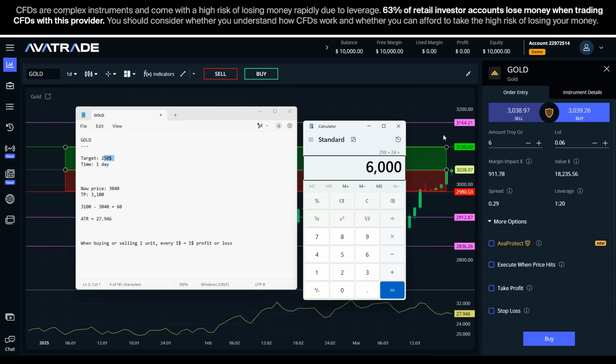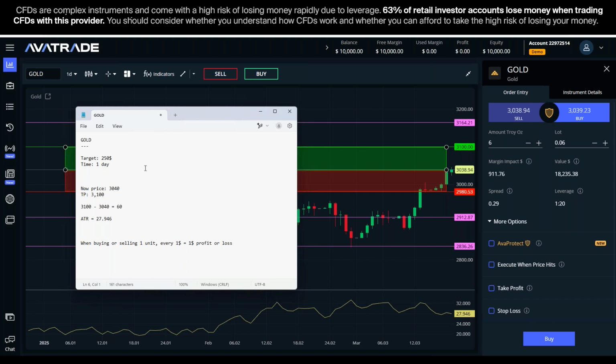Right, $6,000 a month from only gold is not bad. It's not bad. All right, the following thing that we want is the movements. And as we can see here, we've already applied the ATR, which is showing us an average of 27,946. I'm going to round it to 28.